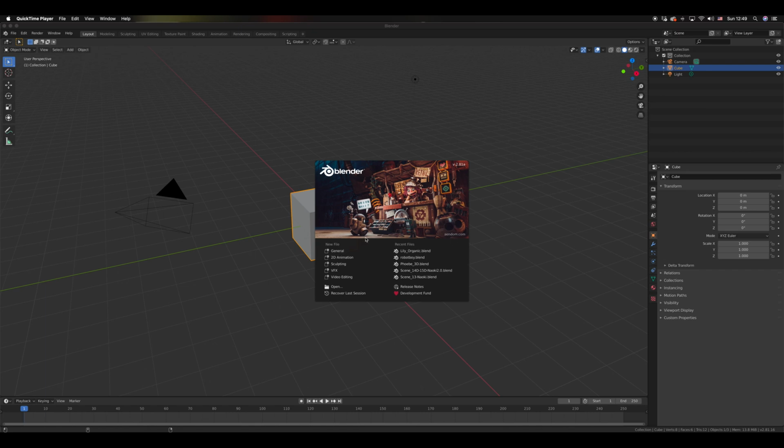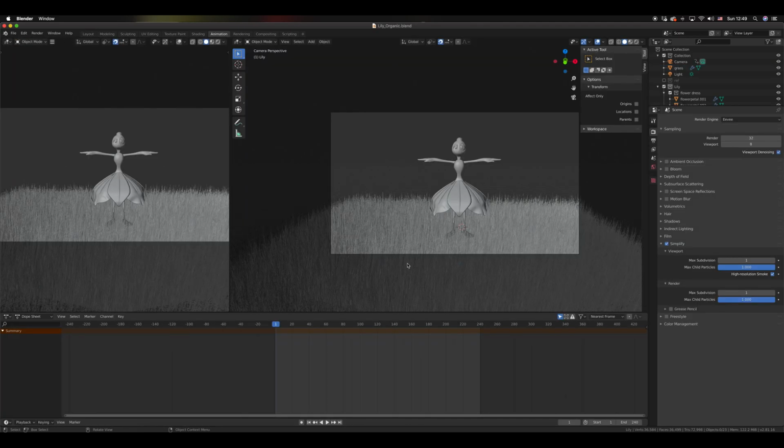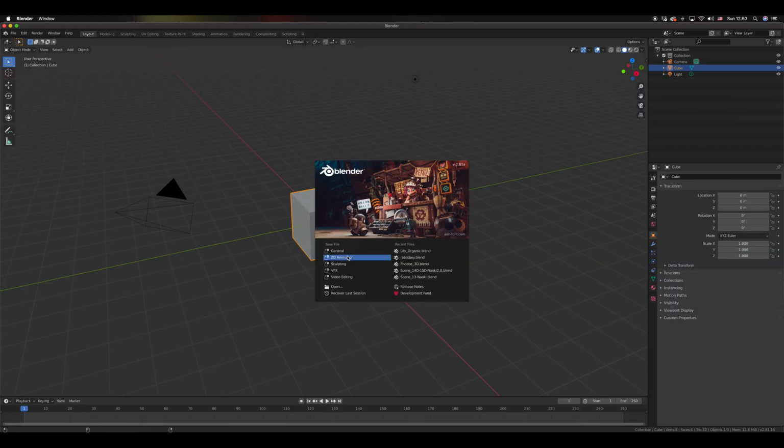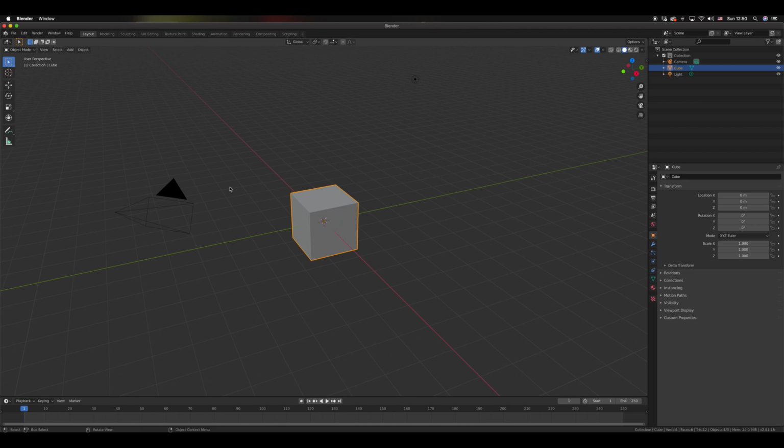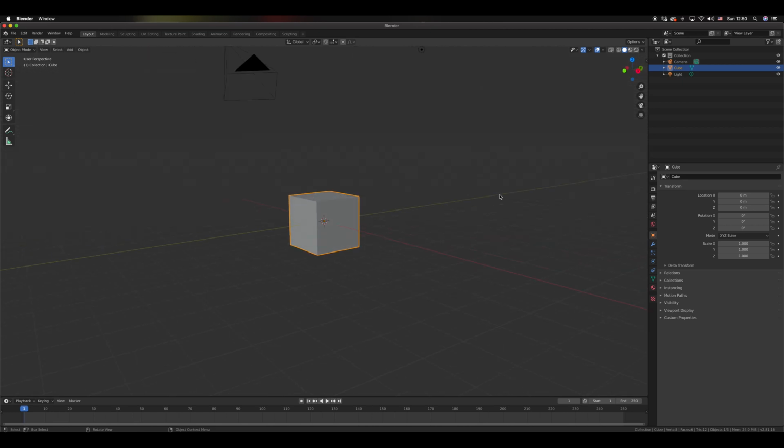Now, if you're starting a new file, you can just click General, because we're not doing any of this right now. Mine's running a little slow because I'm also recording, so I'm sorry about that. There we go. General. That's what I wanted. So, we have a cube.